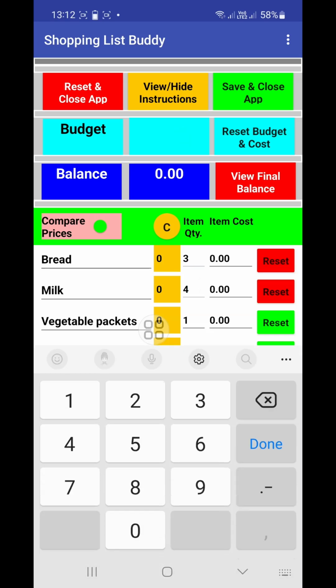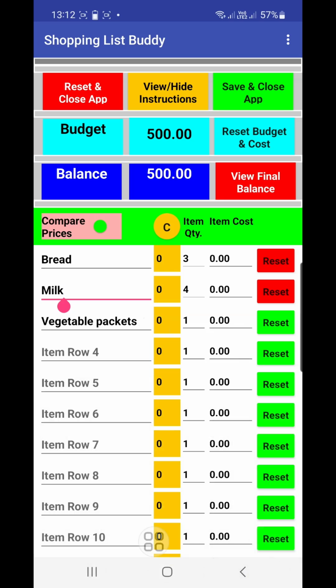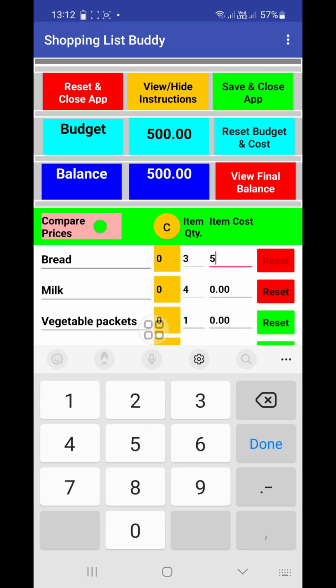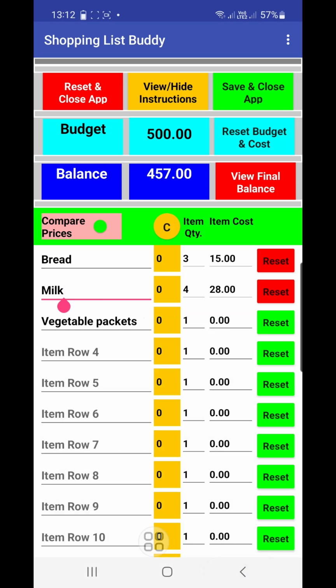Type in your budget amount in the light blue text box next to Budget. The budget amount typed in will also show in the dark blue label next to Balance. Add the cost of the items in the lines under Item Cost as you are getting it in the shop. The item cost will be multiplied by the item quantity and subtracted from your budget. Your remaining balance will show in the dark blue text box next to Balance.